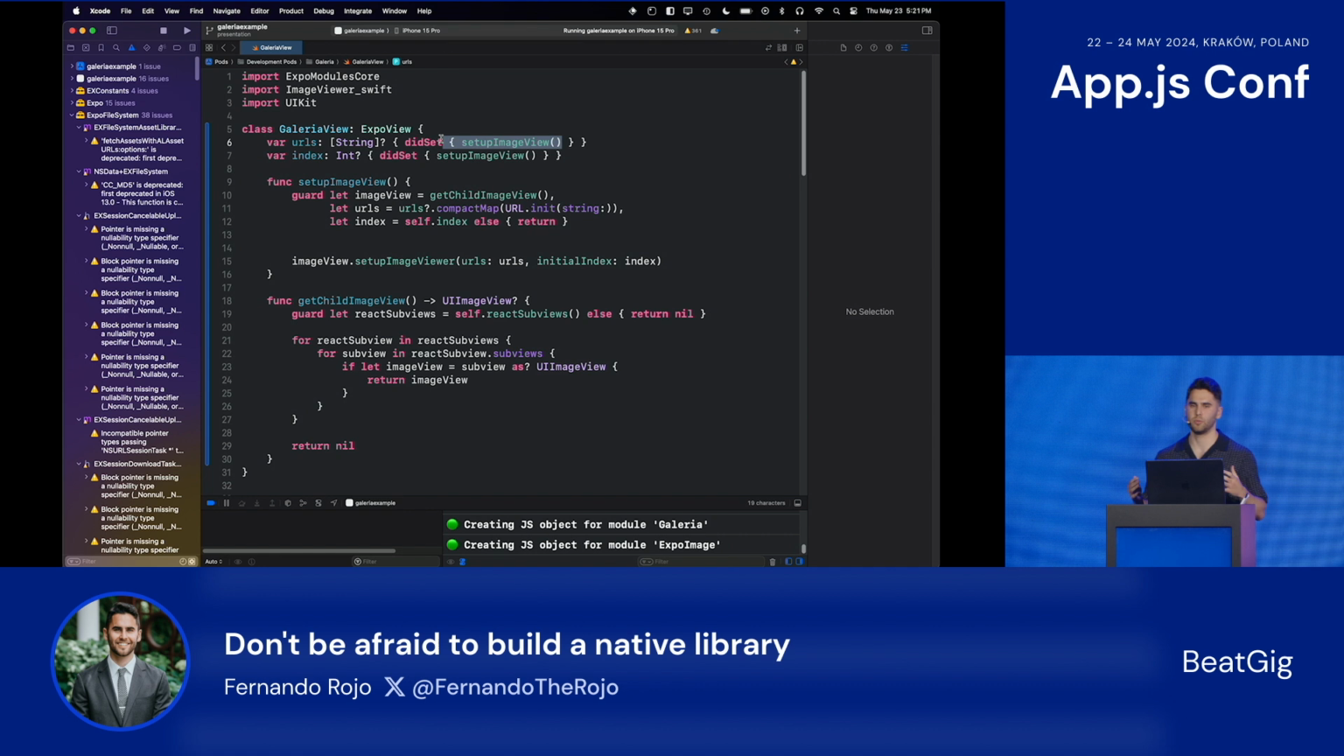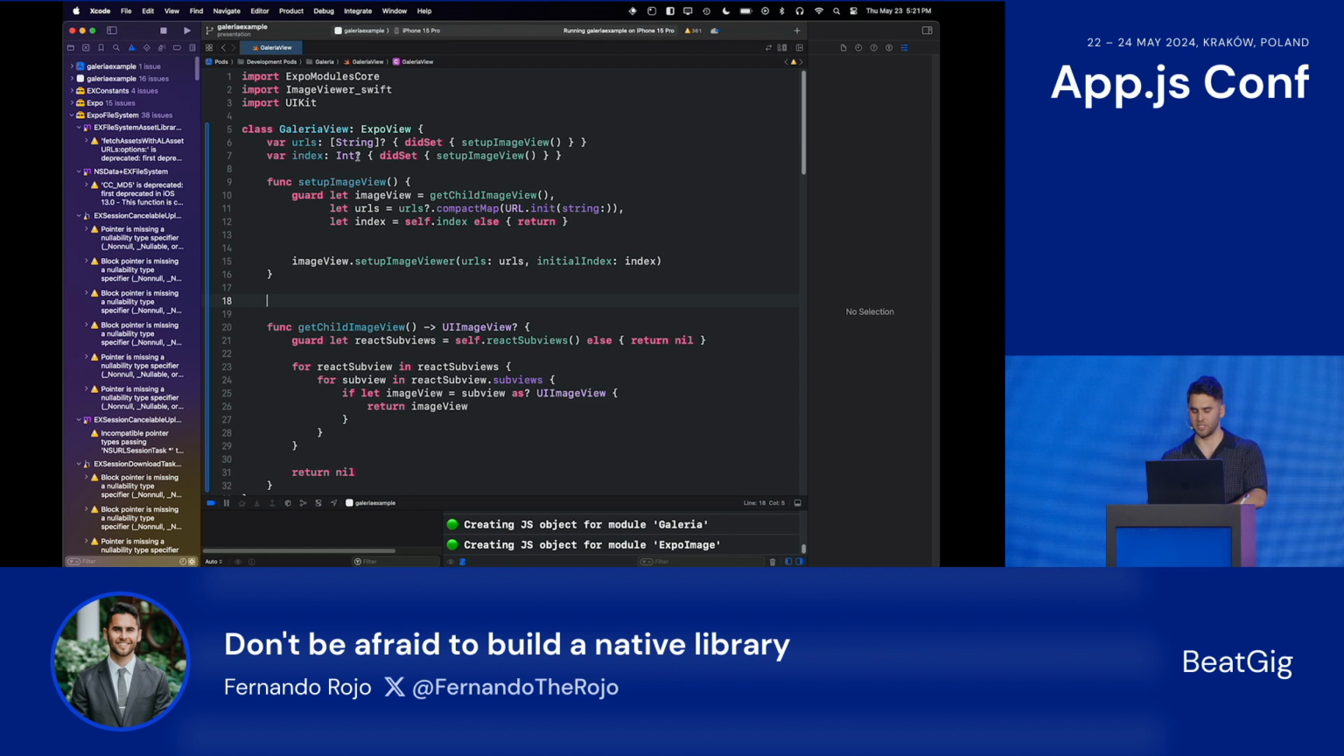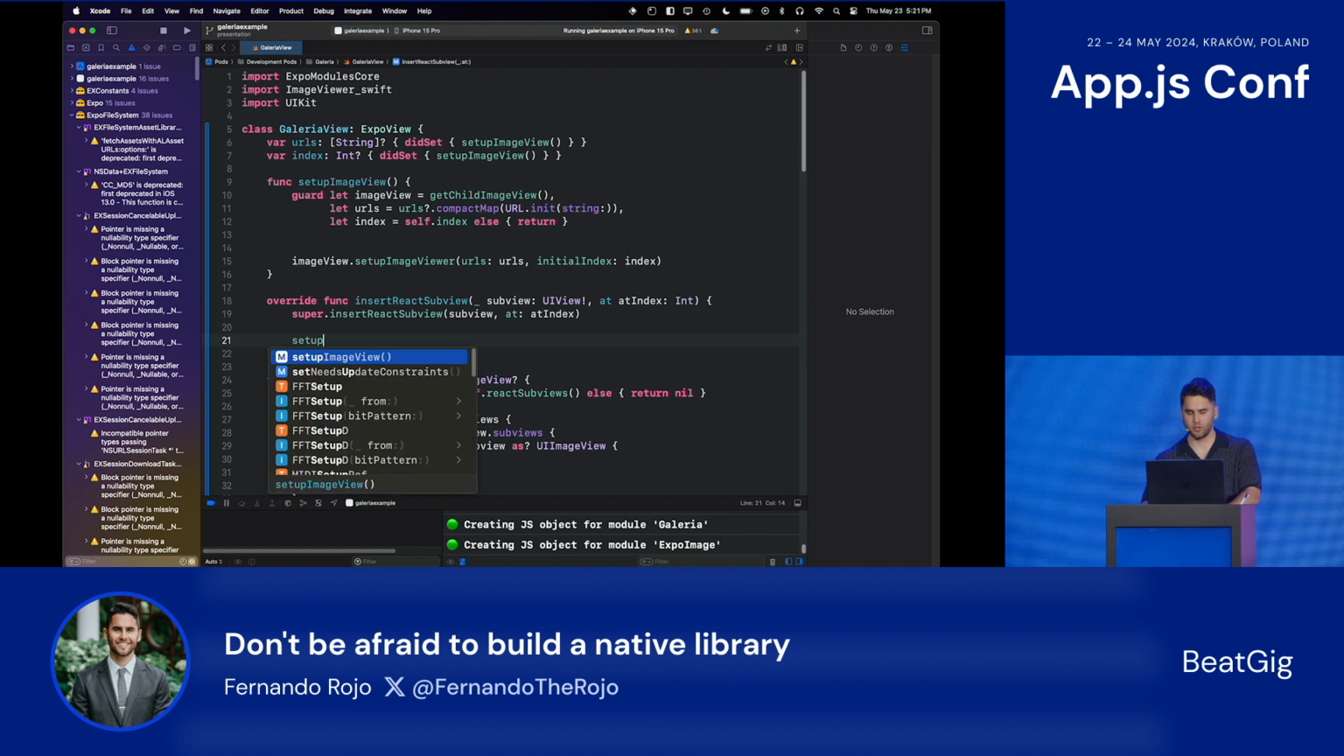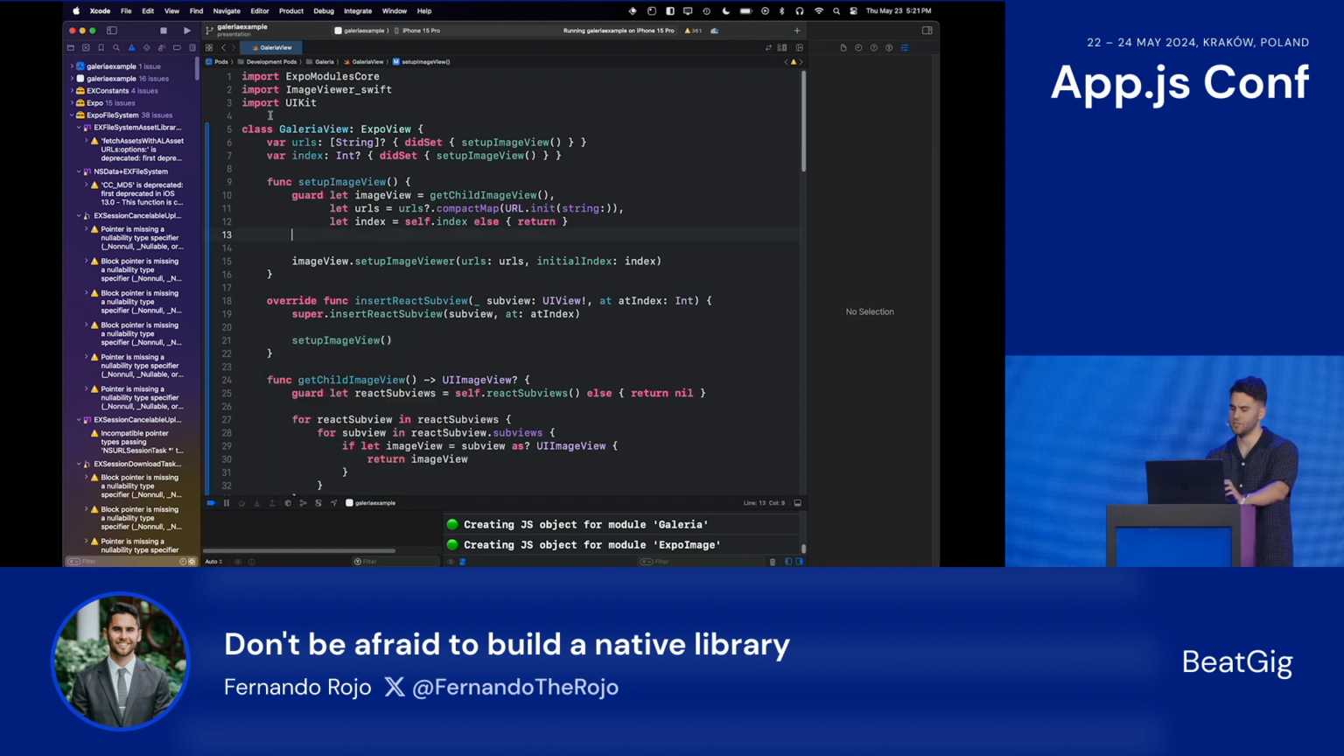But what we want to do is call setUpImageView whenever there's a React subview added. Anytime we have a child that's added or changed, we want to make sure that we're calling this function. So there's a built-in method on the RCTView called insertReactSubview. So I'm going to go ahead and override that. I'll start by just calling super.insertReactSubview, and in there, we'll call setUpImageView. OK? So now, whenever there's any change to our children, we're going to call this function. So I'll go ahead and try to build it again and see what happens.